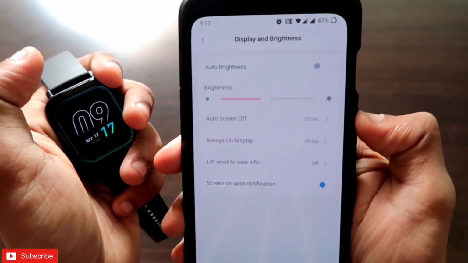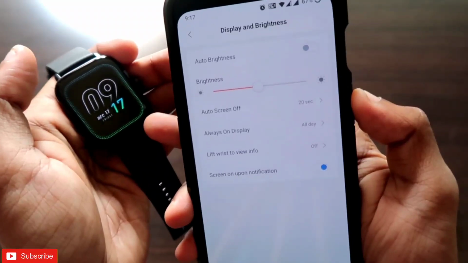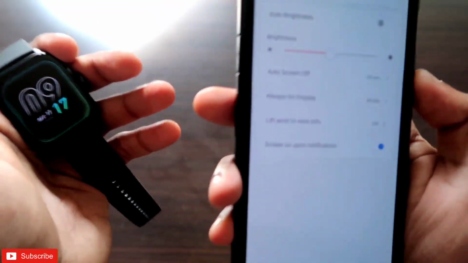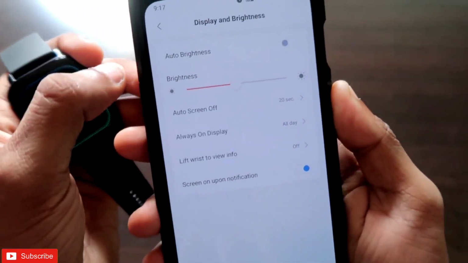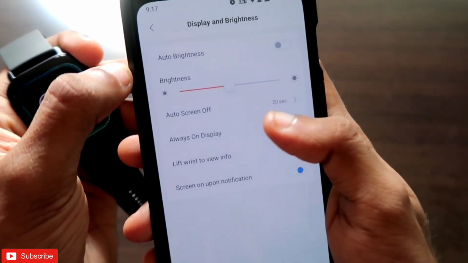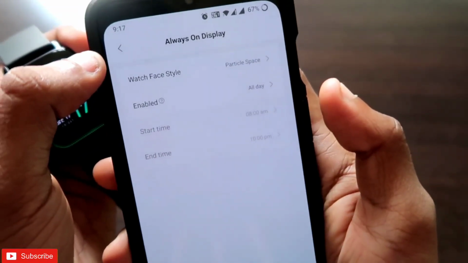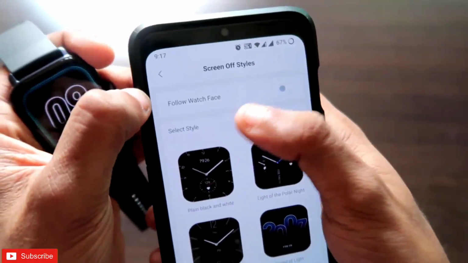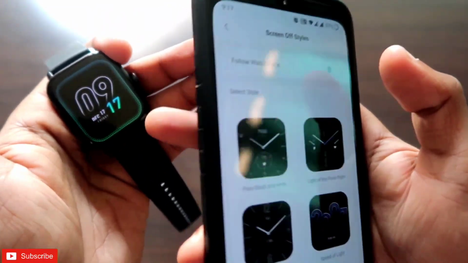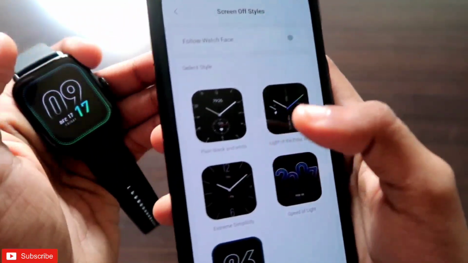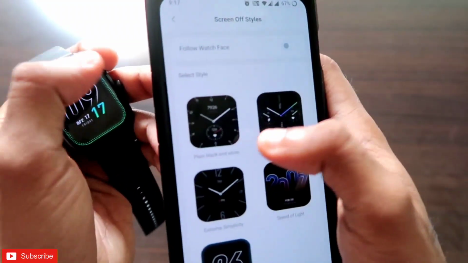These are newly added options, and in the Amazfit GTS 3 we can change the always on display as per our choice, because there are many default always on displays. So let's see how to change. There you will get the option of always on display, and in it you will get this watch face style. So watch face style or follow current watch face: every watch face comes with an always on display, but you can turn it off to enable the always on displays which are the defaults.